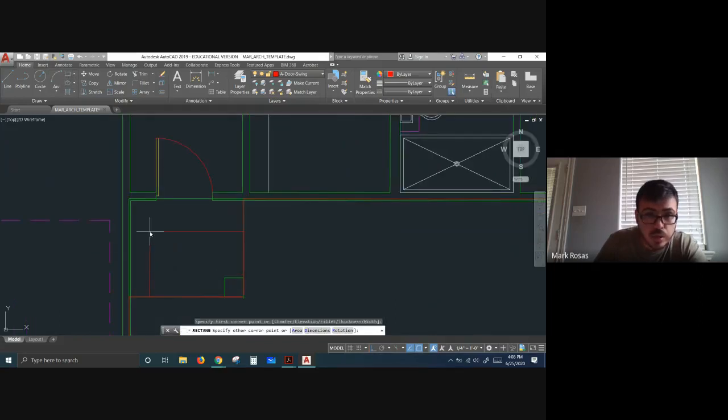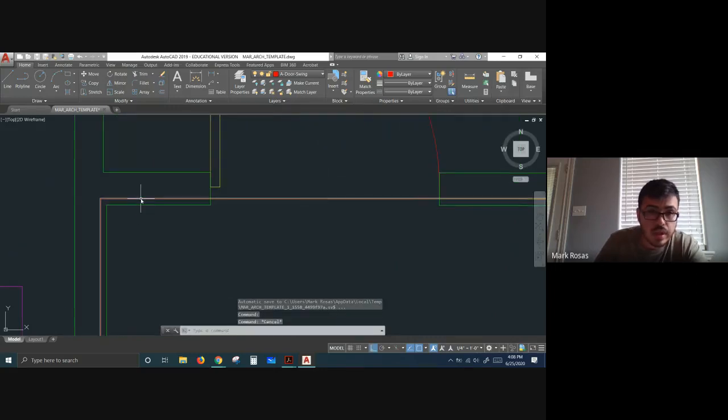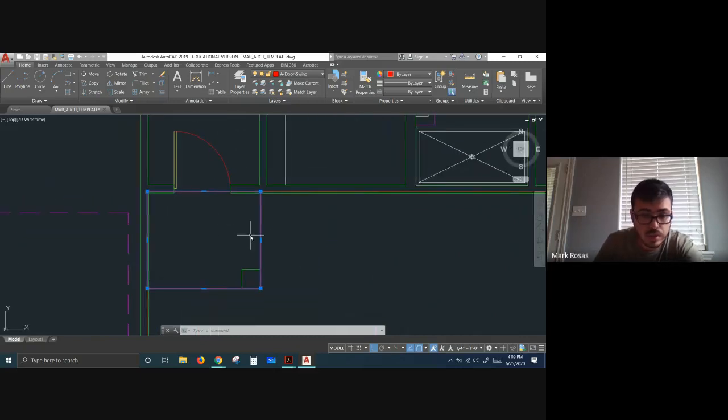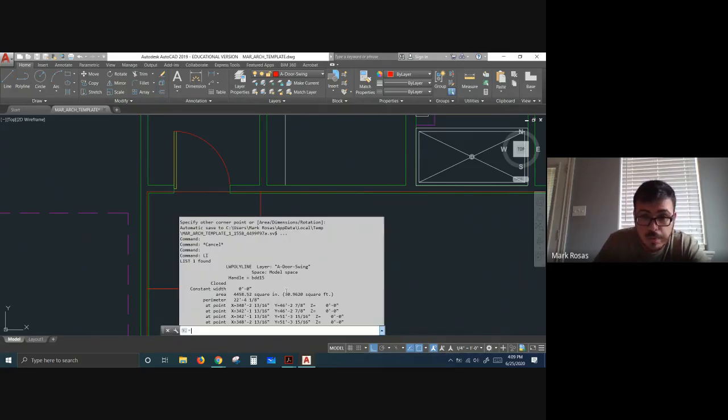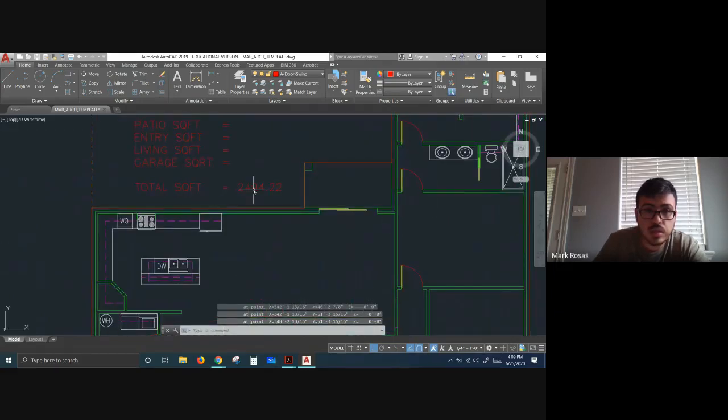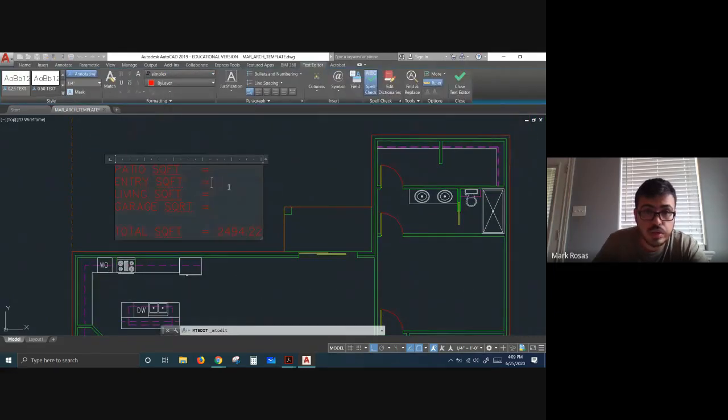So I'm gonna come from this corner to this corner. If you notice, I'm coming to the brick ledge, not to the stucco or siding. I'm going to the actual wood on my square footage. So that will be the difference. So this one is going to be 30.96. So here for entry, it's going to be 30.96.